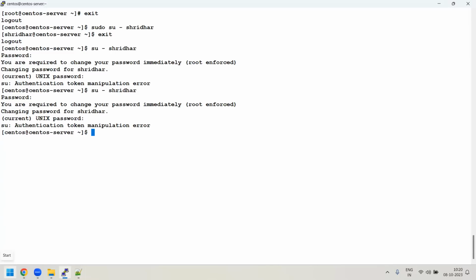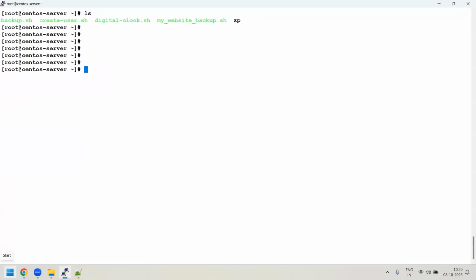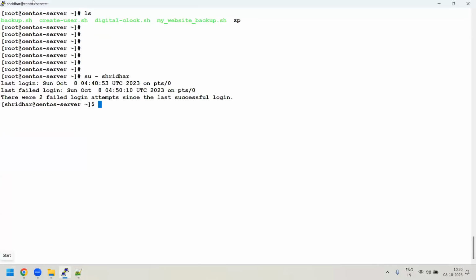So as soon as the user logs in, it will ask you to give a new password. He will give the new password, and the new password will be set for you. So this is one of the ways, guys. Or else I'll do one thing. I will switch to the root user only. Root user only will do an SU to Sridhar. Like this. Switch user. SU to Sridhar.